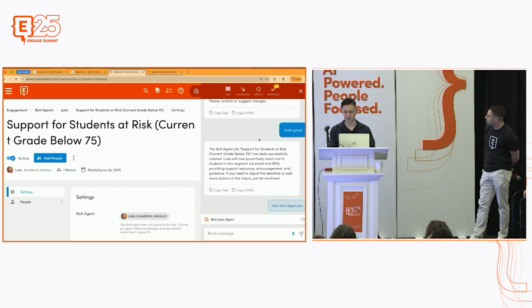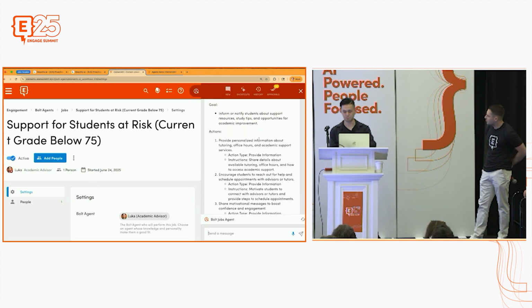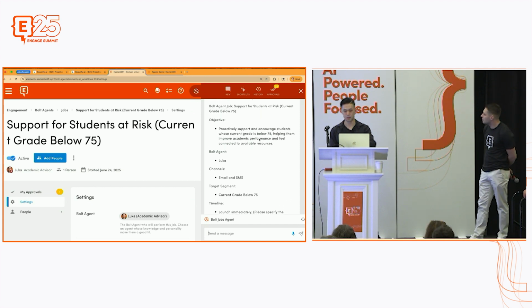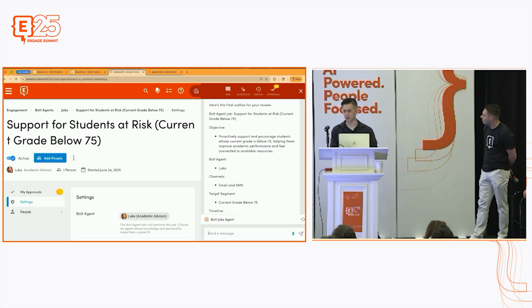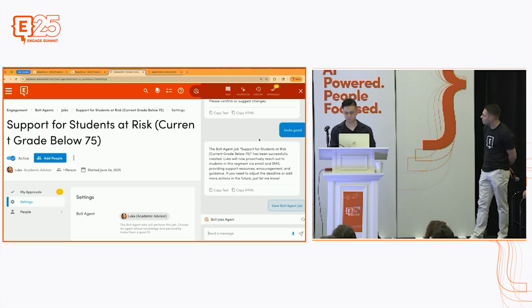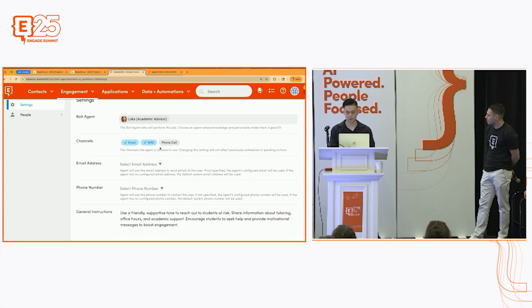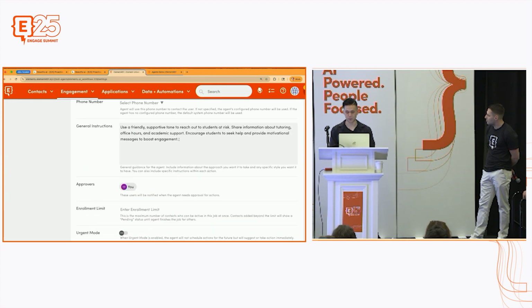So as I show this outline, you can see on the left-hand side of the screen, the agent has already completed setting up this job. It gives us a little confirmation. It gives us a button to click. And voila, we are here with a new job for Luca, our academic advisor, to support students at risk.